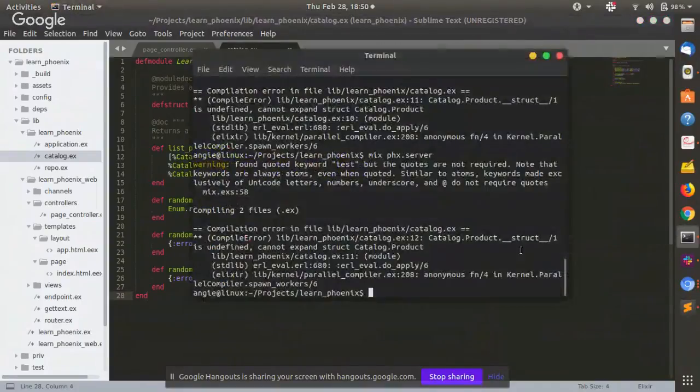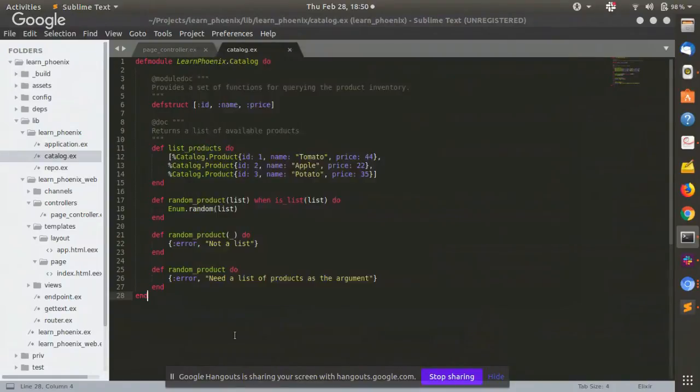So if we look at this again, there you define the module and then you define the code. Click on the code. I should say click on Sublime. Okay. So the abstract: ID, name, price, then returns a list of available products. So this is an array of structs thus returned.